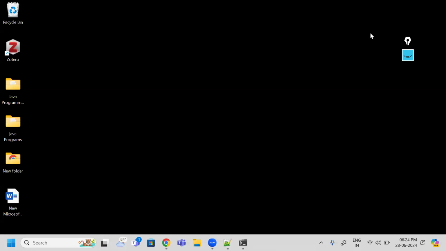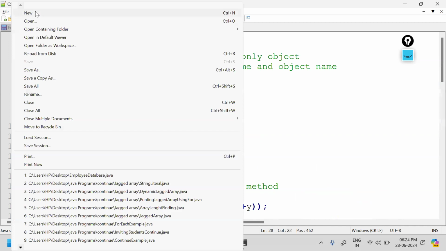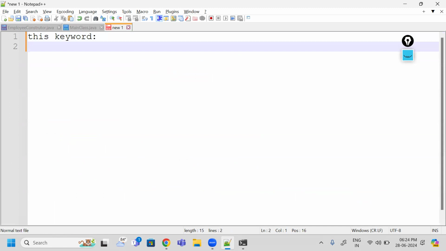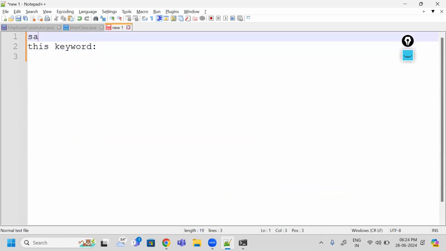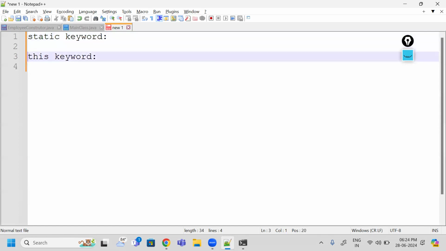Okay. Now we need to learn one keyword. Now I am going to tell you what this keyword is. Are you clear? Now you understand what the static keyword is? Static is only one copy. It will create only one copy of data. Yes. Now we have to go for the this keyword.